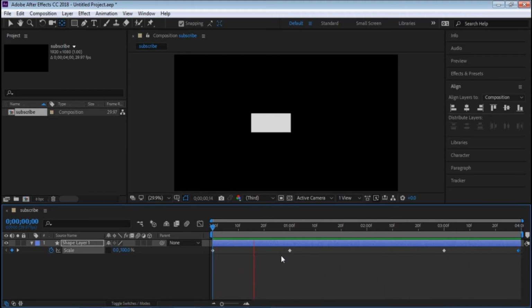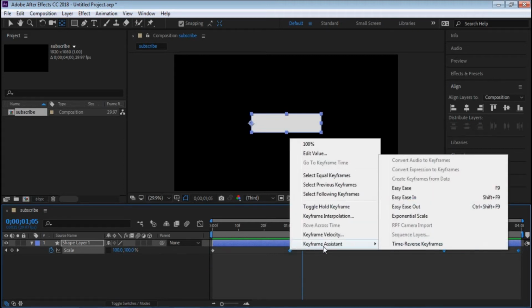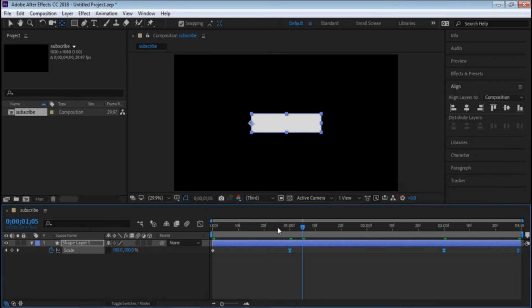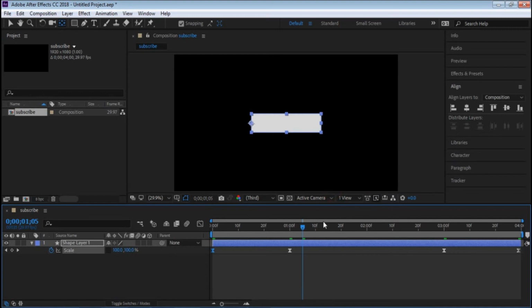this is our animation. So last thing we do here is just select all of them and click F9, or just by right click, keyframe assistant, and easy ease, to make the animation look better. Okay, I like it.